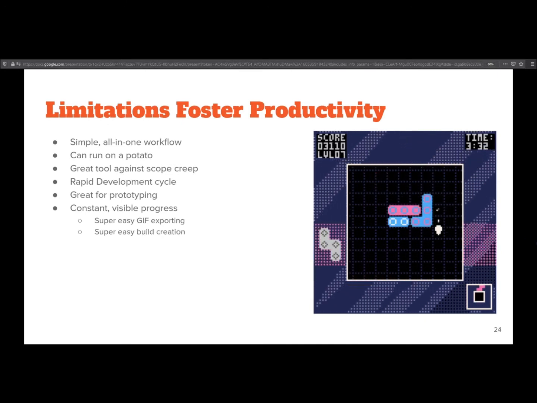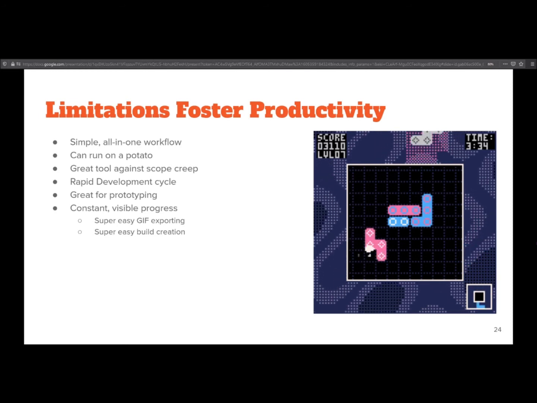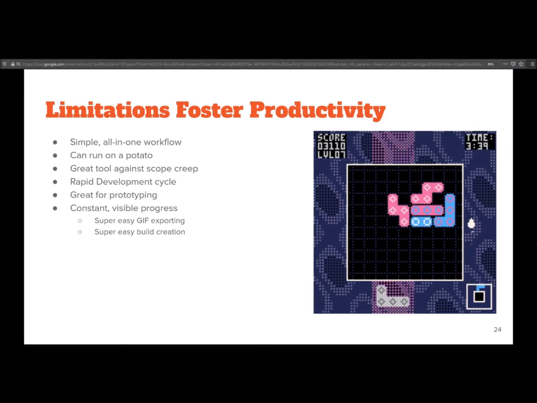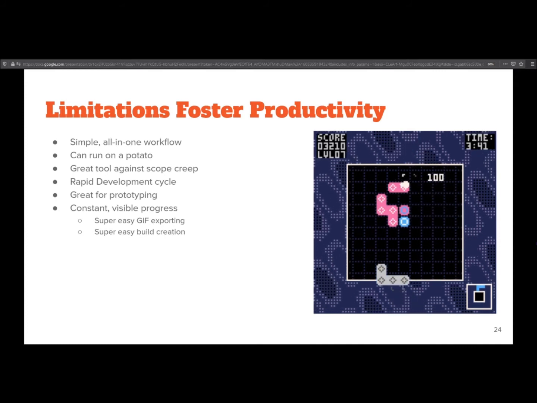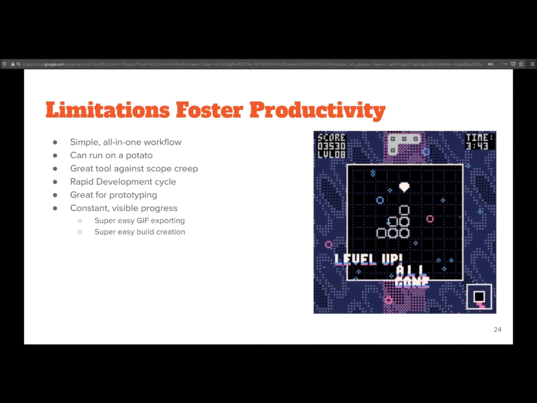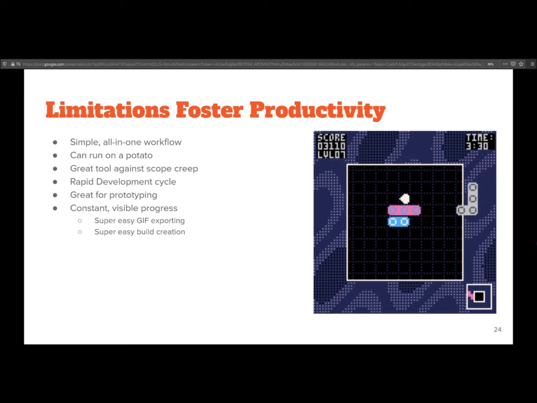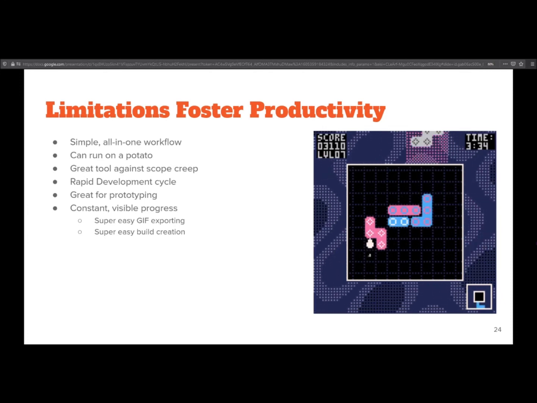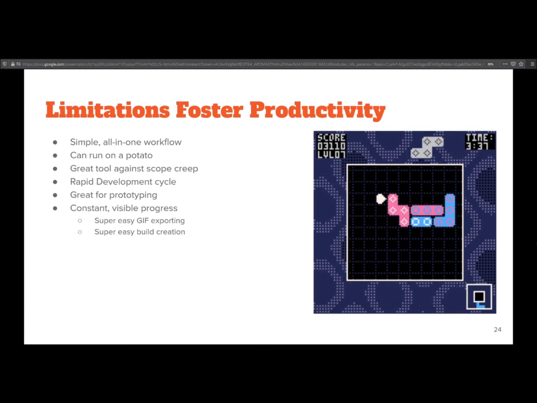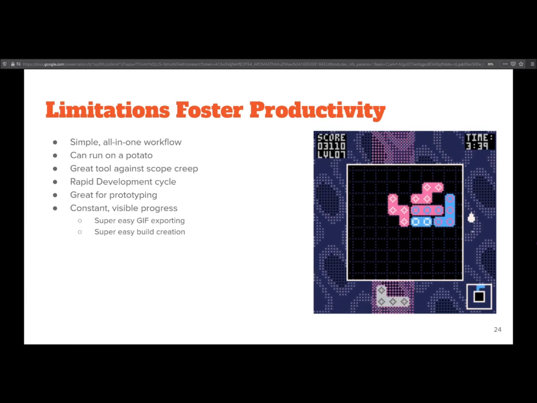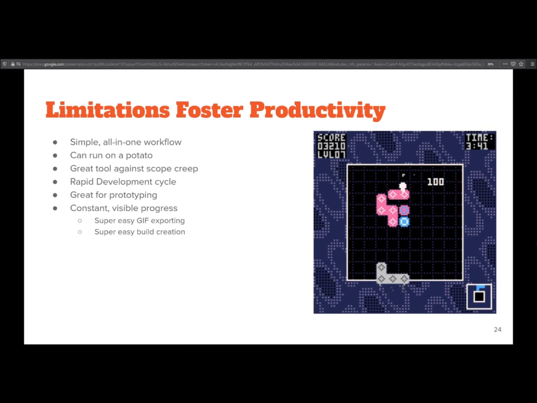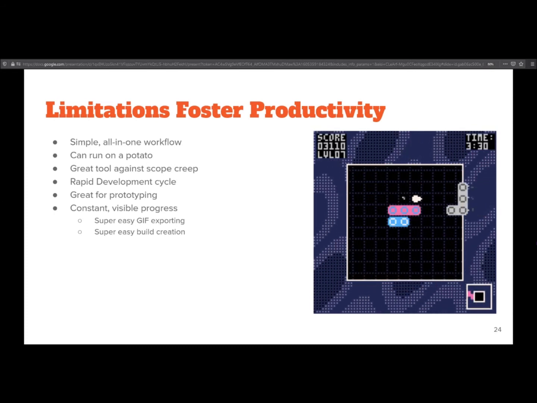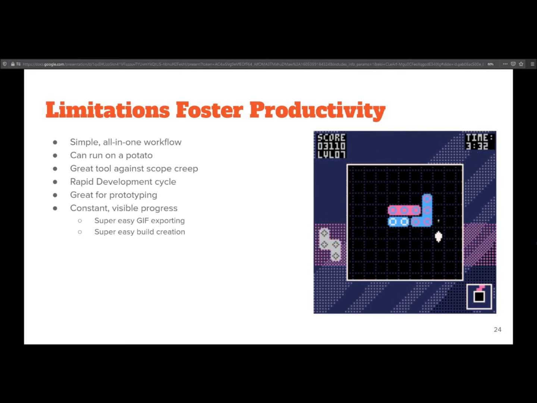Next, my monkey brain gives me a rush of serotonin whenever people compliment me or my games. So it's important to me to be able to easily create and share images. With PICO-8, you can easily export these GIFs with a press of a button, no extra tools needed. And it's also super easy to make builds and export cartridges as well. You can just type in a command and get it within seconds.